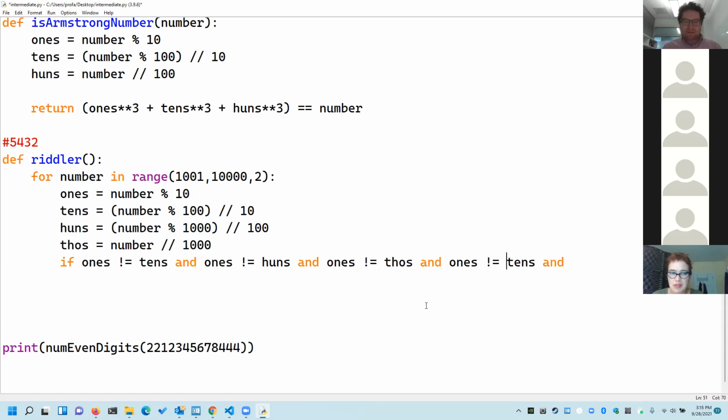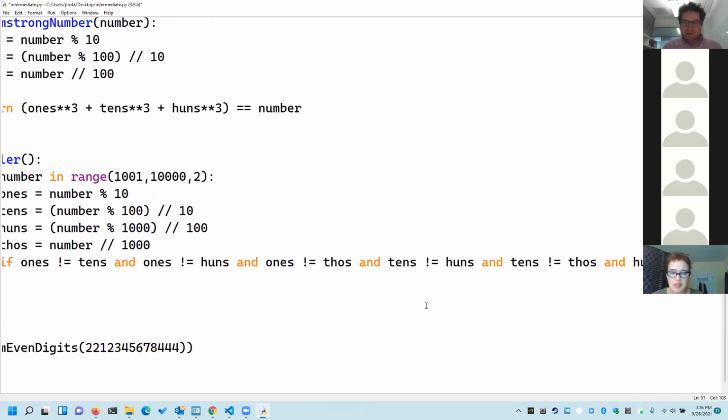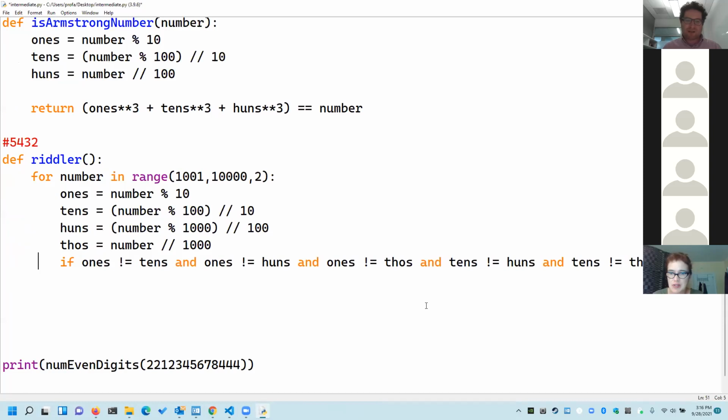Ones, tens, thous, and then if tens is not equal to huns, and I really need to start using the other editor. And then tens is not equal to thousands place, and huns not equal to the thousands place. Okay, so I've checked that in all possible combinations. Ones against the other ones, then tens against the hundreds, and tens against the thousands, and the hundreds against the thousands.